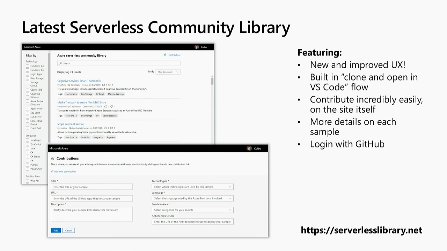The other thing that I want to make sure we mention here is that getting started is really easy. If you don't want to write your own code, you can get started with samples that are available in the serverless community library. And also, you can contribute to that. You can make sure that the world gets to benefit from your code if you submit it as a sample.